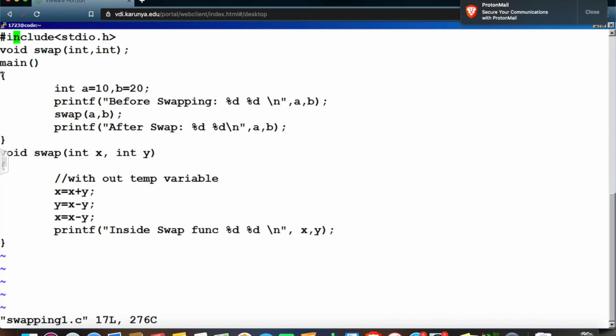The same code I'm editing. Int pointer. So in the declaration I'm changing it to int pointer, and this one is also int pointer, and we are passing the address of a and the address of b to the function.